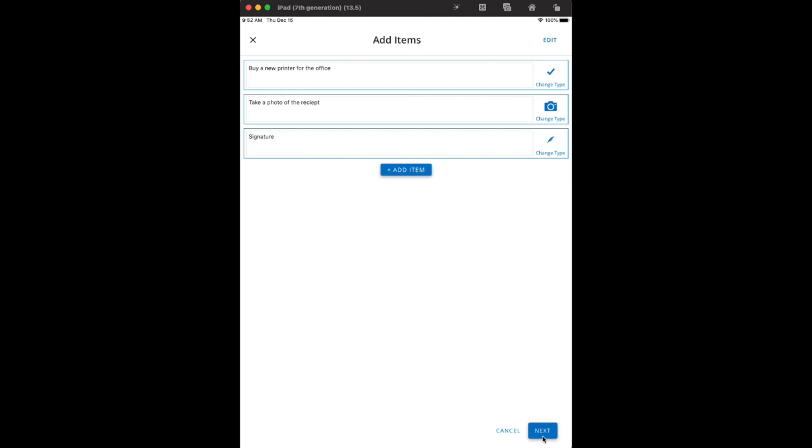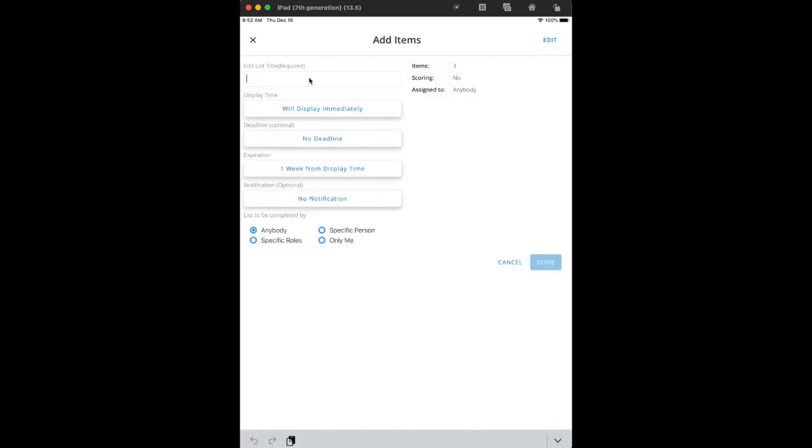But if you ever need to remove an item or adjust it, there is this edit option up here where you can remove any item as needed or continue to add items if you're ready. From here, you just select next. It'll then prompt you to give it a name. You set when this list will display. You'll set a deadline as well as an expiration.